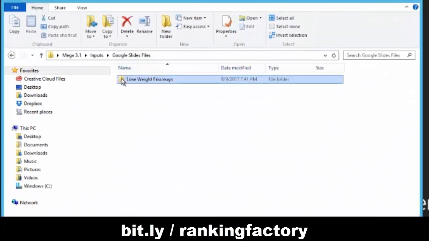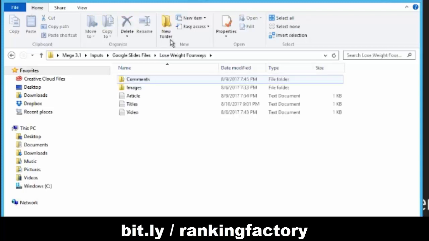I have a folder here called lose weight 4 ways. The reason why we're naming the folder is that I could use the same Gmail but put 10 different keywords in here, one after each other, and then have 10 different folders named for those keywords. The software will know that when it's running the first keyword, it must use the folder that is named exactly the same as the keyword there. That's the reason for the images and so on.